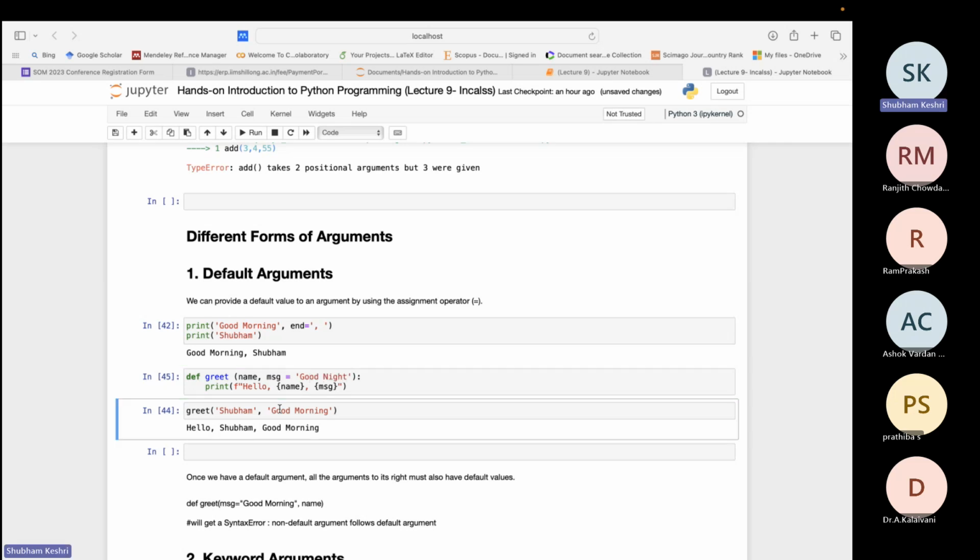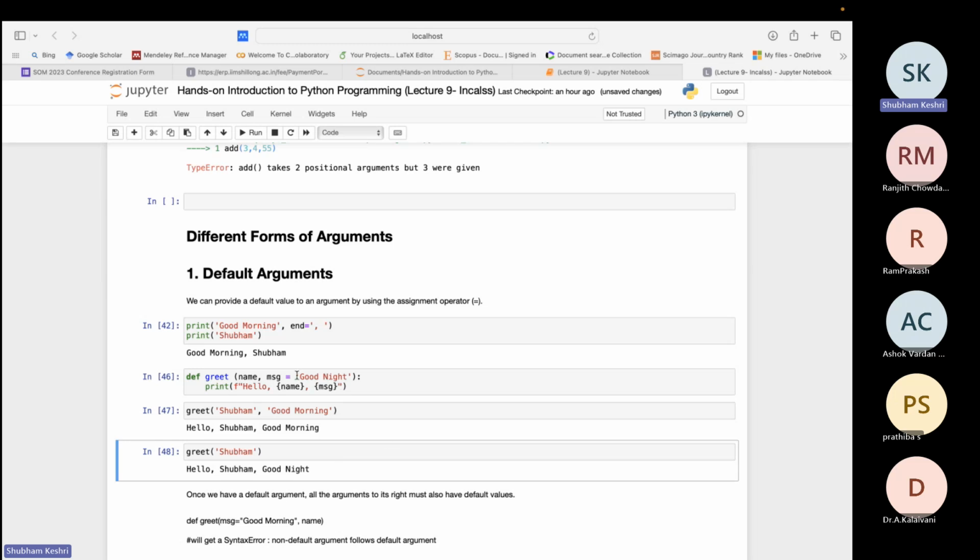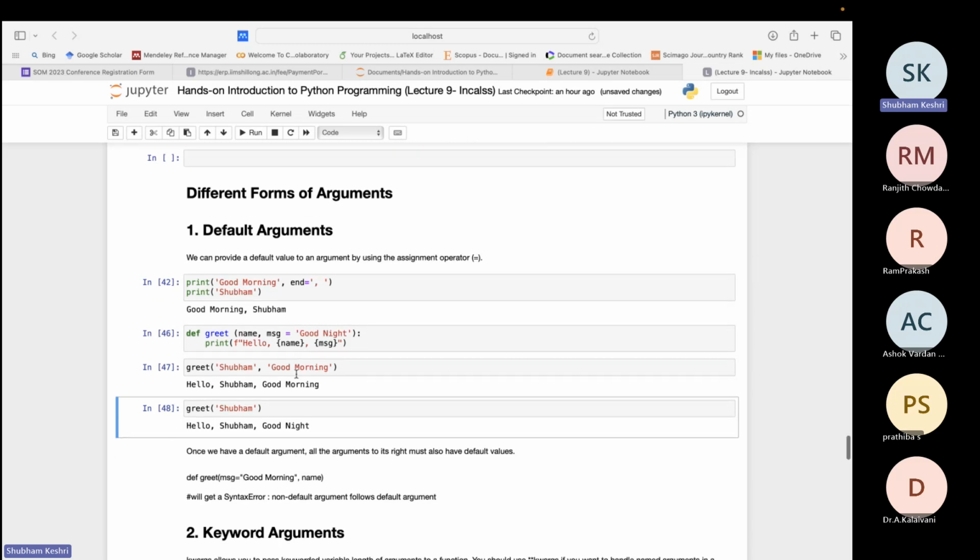All right, I have defined this, I have executed this. So this function is there in memory, and when I call greet Shubham comma good morning, it will print hello Shubham good morning. Now in the same case, I'll not pass the second value. In this case, the default value of message will be taken: hello Shubham good night. All right, so this is what a default argument is. I hope it was clear.